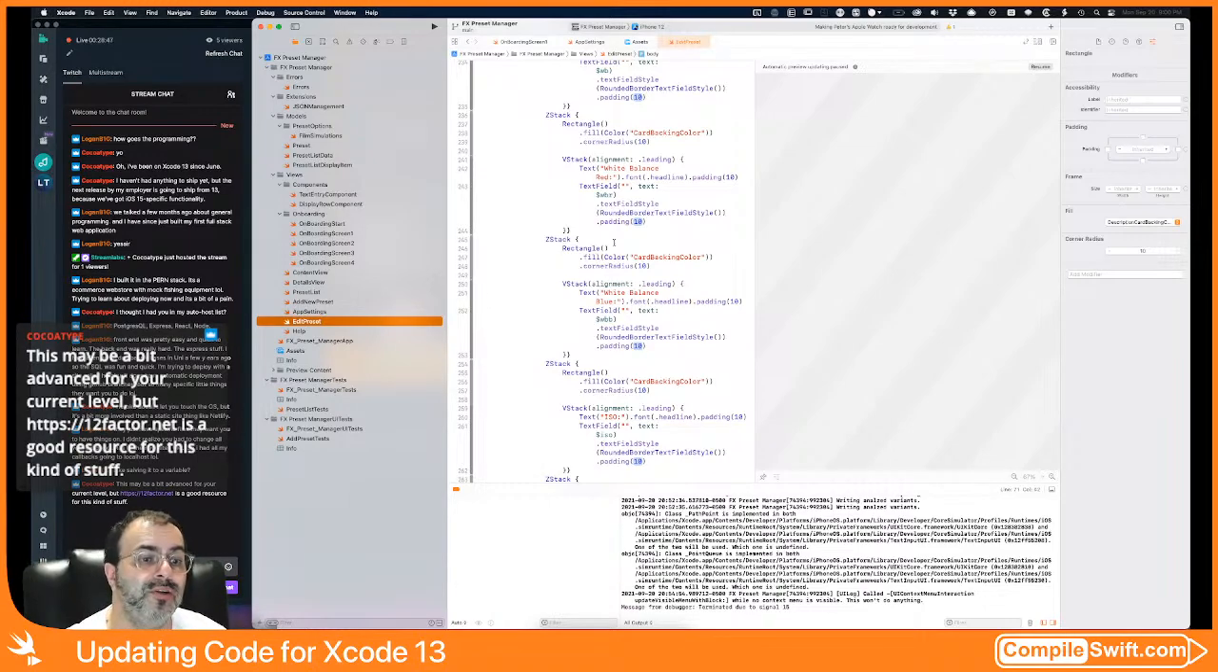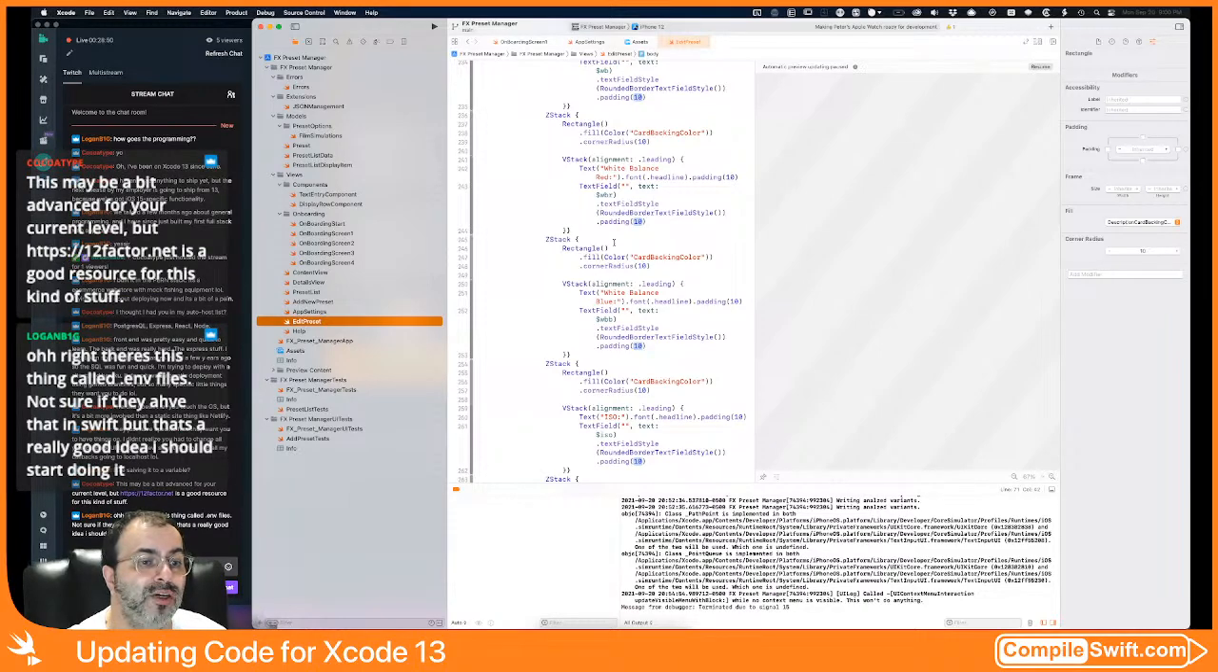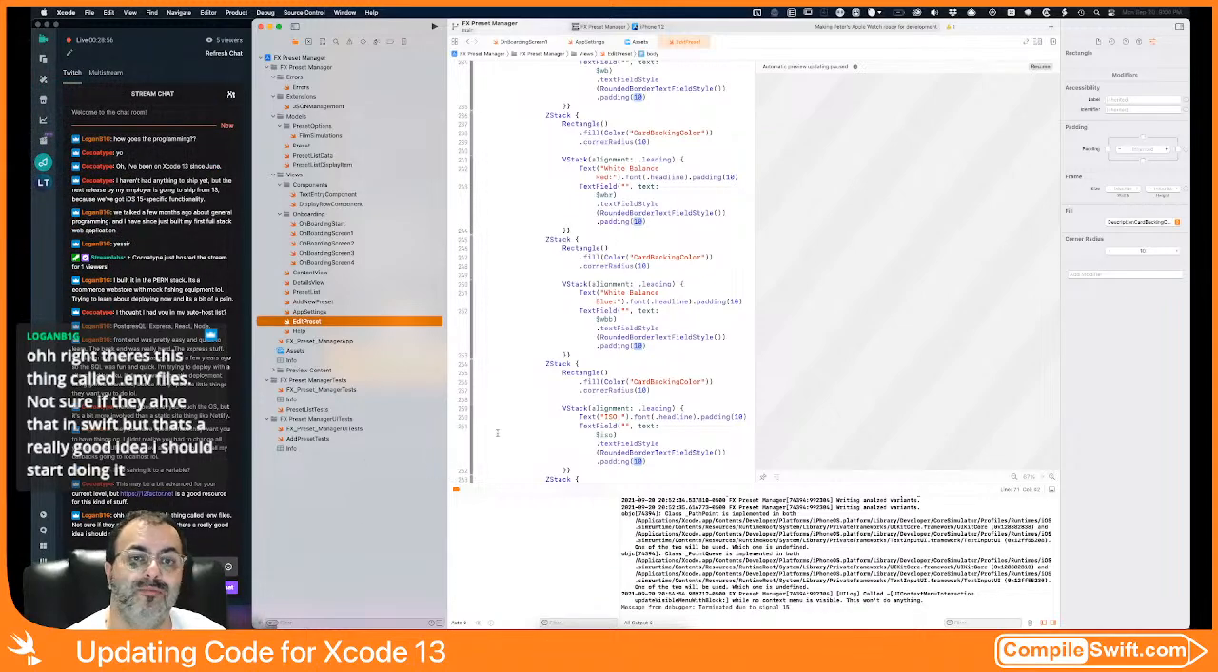CocoaType says this may be a bit advanced for your current level, but 12factor.net is a good resource for this kind of stuff. Oh, I did not know about 12factor.net. I'll have to look that up, CocoaType. Thank you.